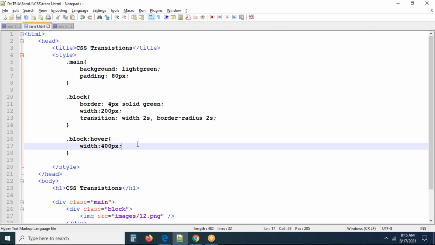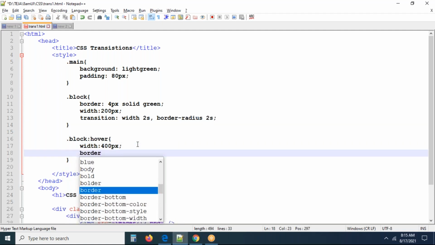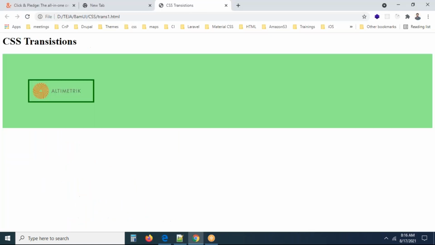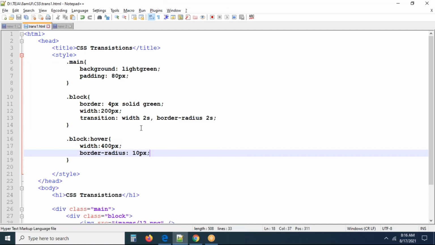Now the same border-radius you can set here also. Border-radius 10 pixels I'm setting. Now you can see exactly what is going to happen. The width increases, and the border radius, both are working parallelly. If you remove the mouse, it goes back to square. So like this, if you want to set one property, or a group of properties, you can set a group of properties here also.